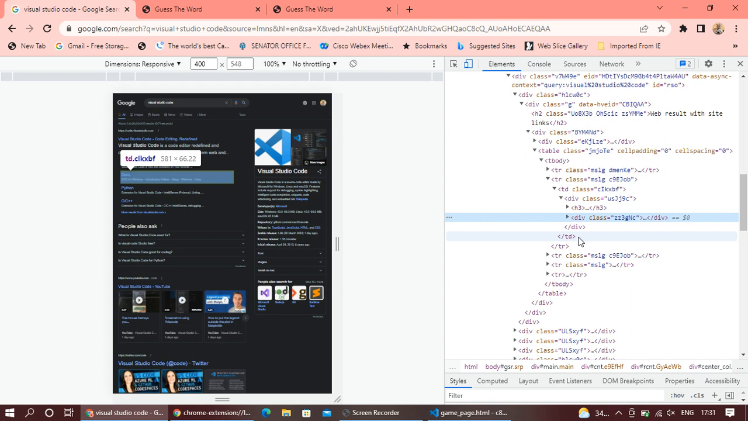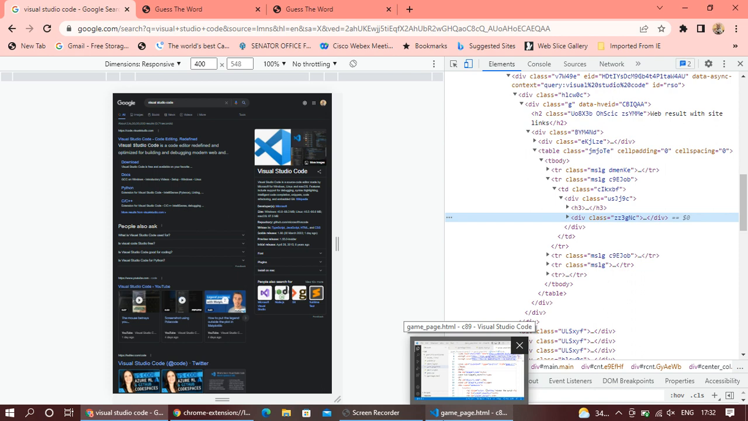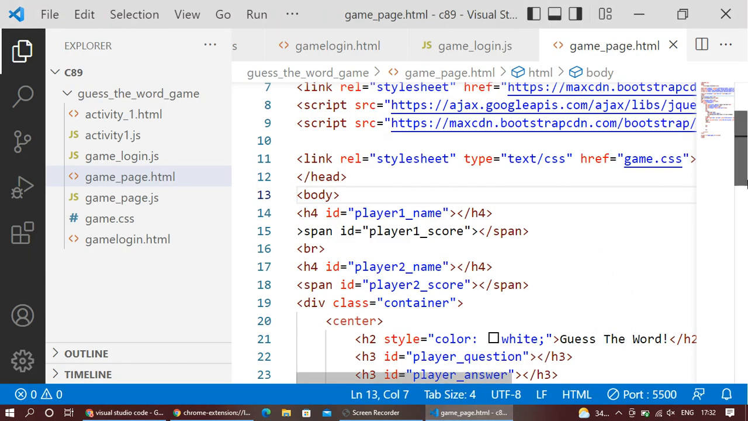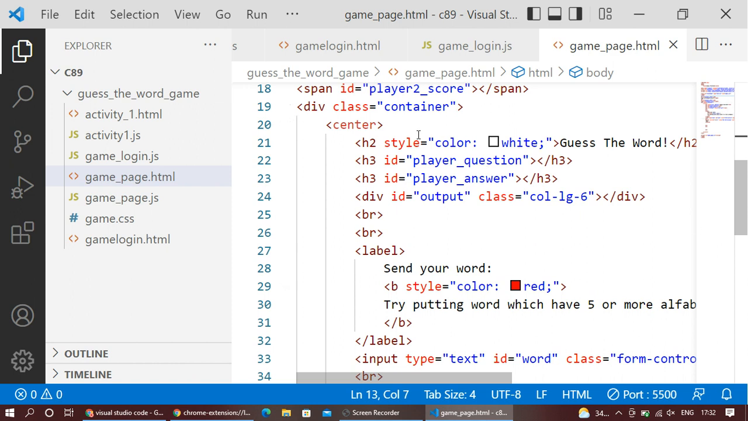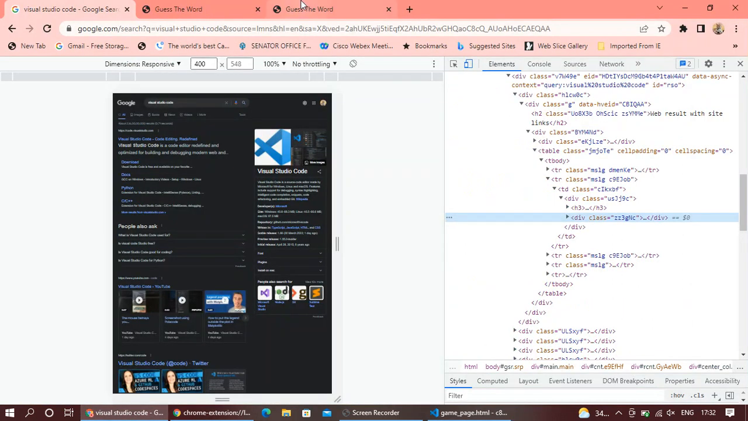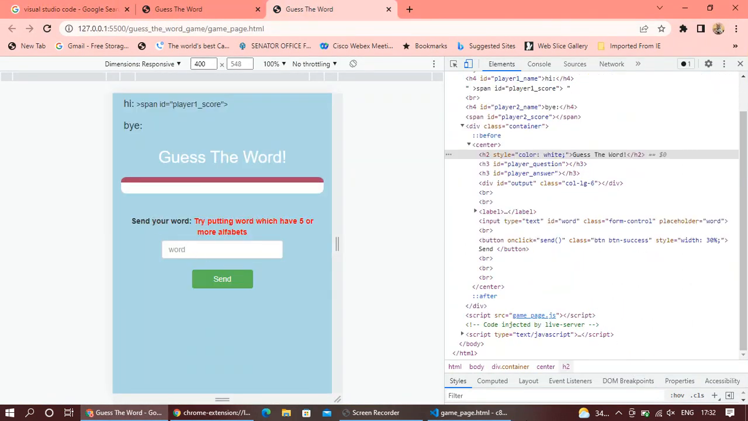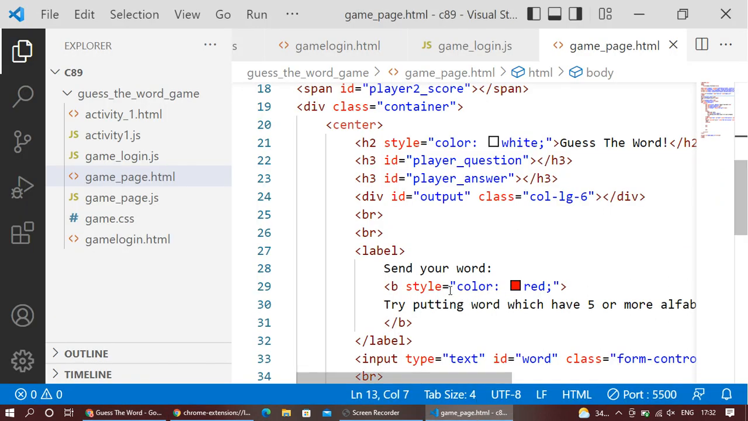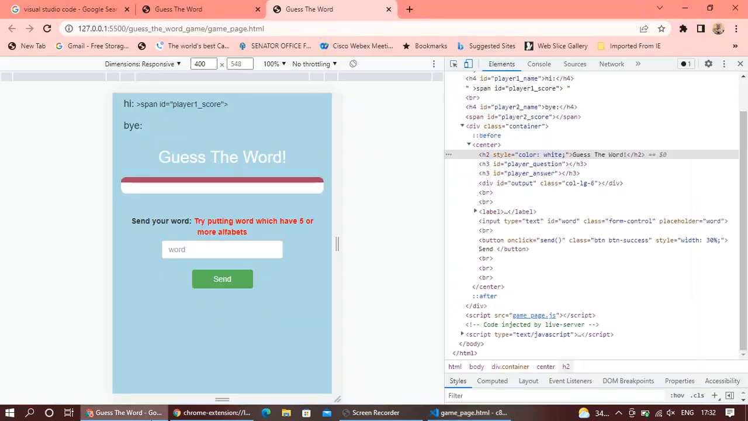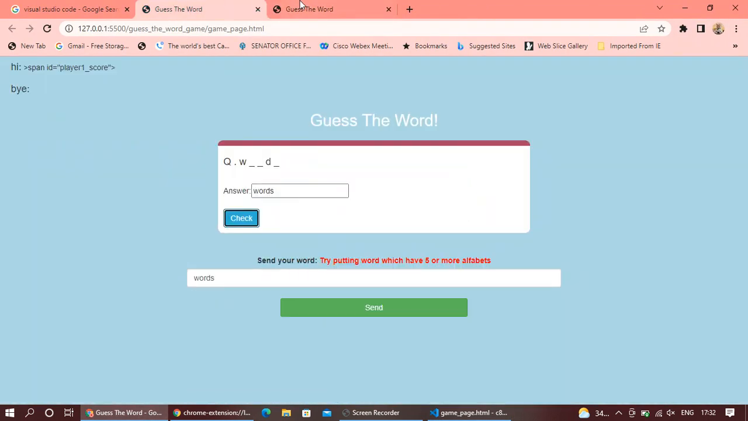It takes a lot of people coding to do something like this. There's a lot of code, right? So many people will do it, not only one. Then there's a center, then a label, send your word. As you can see here, send your word. Then here it's red color. Try putting more alphabets.